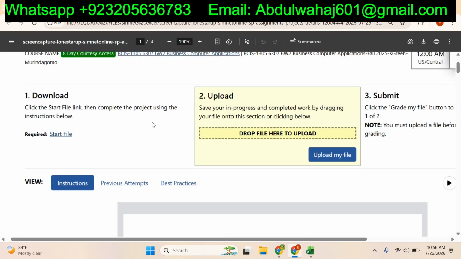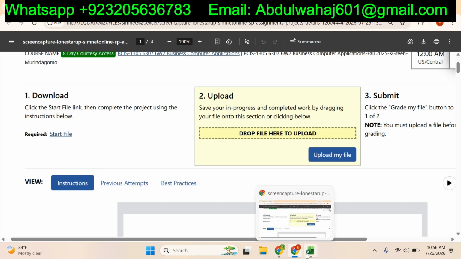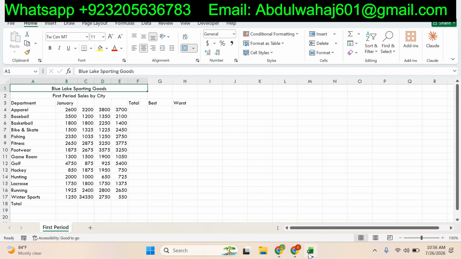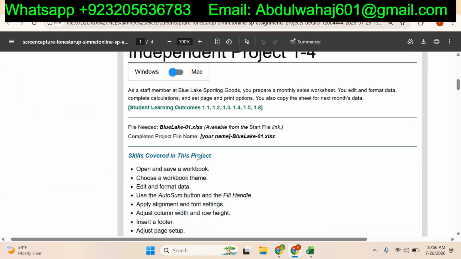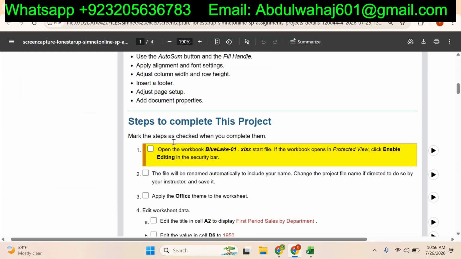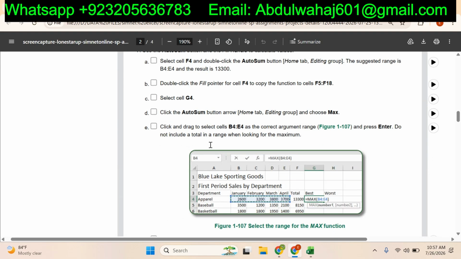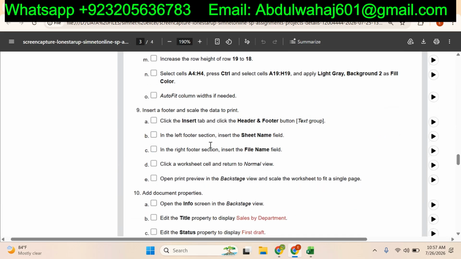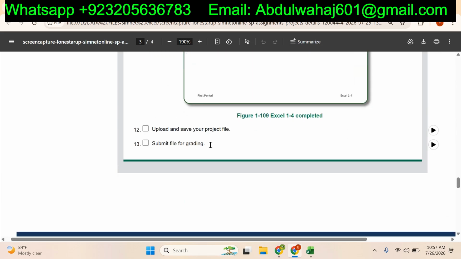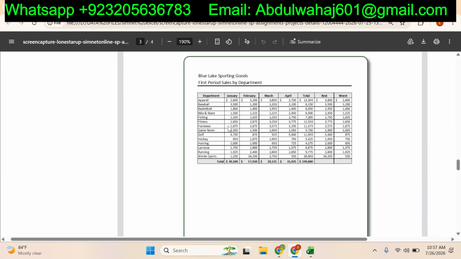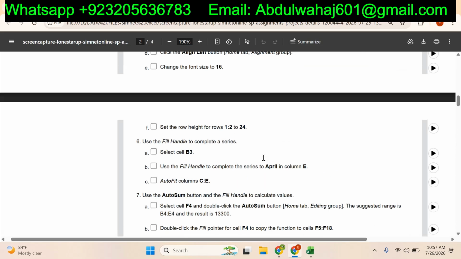Here you can see we have the start file. You have to click here and start the download file, because I have the PDF, so I won't be able to click it. Note this, this is the downloaded file. And these are the steps which we are going to execute, and you can do this assignment by watching my video, and at the end we have the screenshot of how the project will look after completing the assignment.